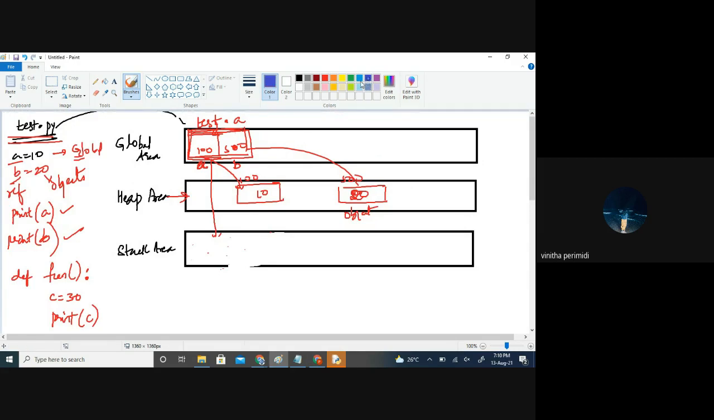In global area, maybe the C file must have gone. Yeah, the code of the function is here only, like the global area. The function belongs to the test global file area only, right? Okay, the coding only.